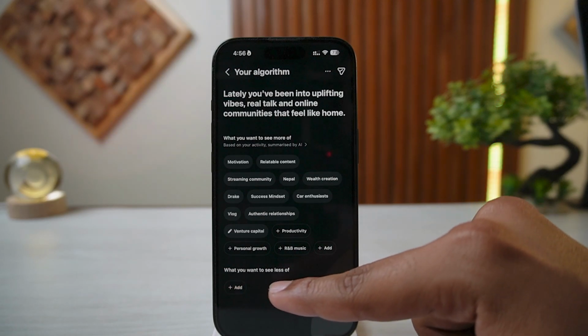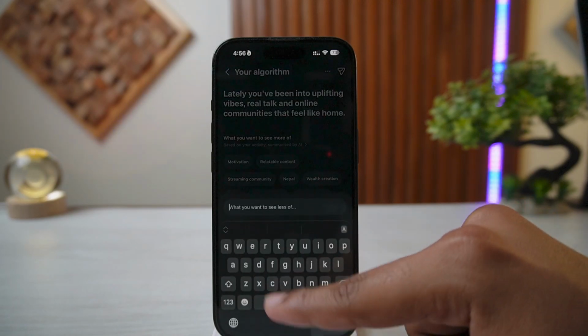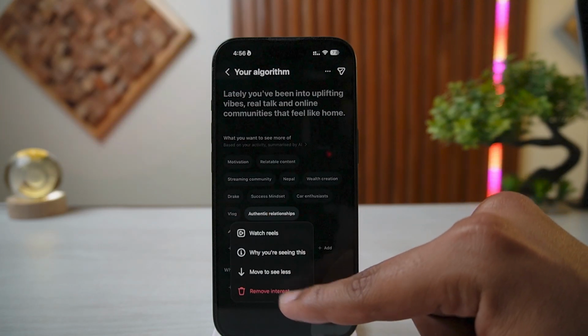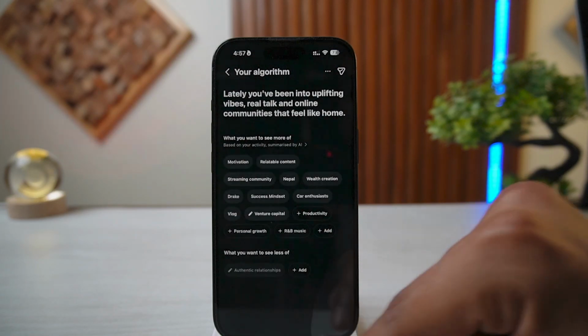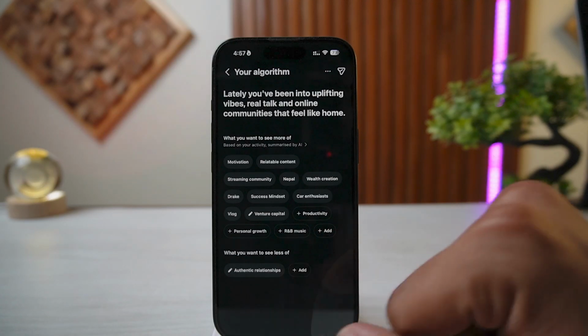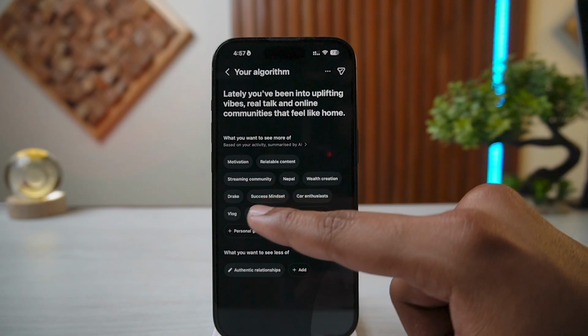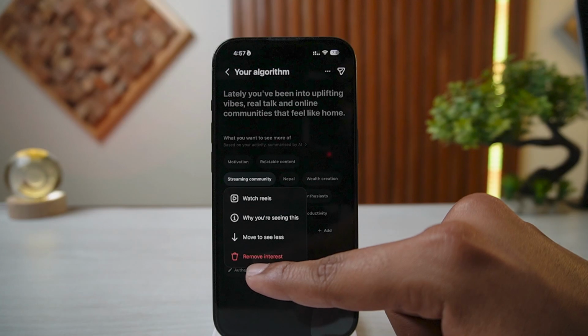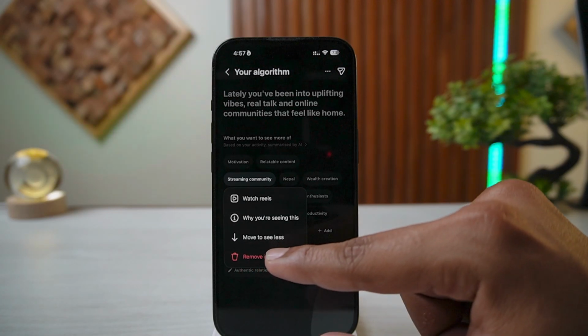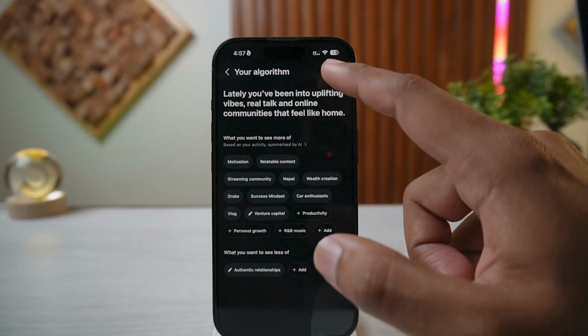And what you want to see less of, you can simply add right over here by just typing. So for example, I don't want to see this, so I'm going to simply tap to move it to see less, just like that. Now, let's say I don't want to look at streaming community. I can tap to remove interest, or I can also move it to see less. So it is as simple as that.